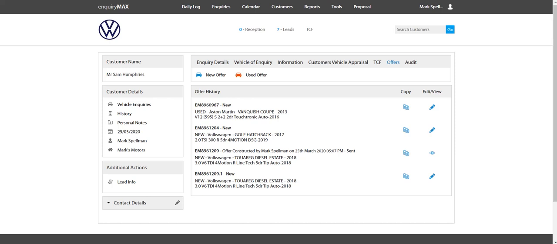So this video is to go through what happens if you have finance integration and the deposit contribution comes straight into the deal builder screen from that finance integration, but is made up of discount and deposit. Now, the scenario I'm using here is Volkswagen Financial Services.